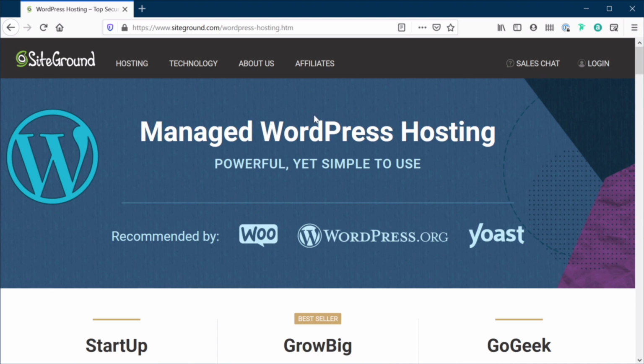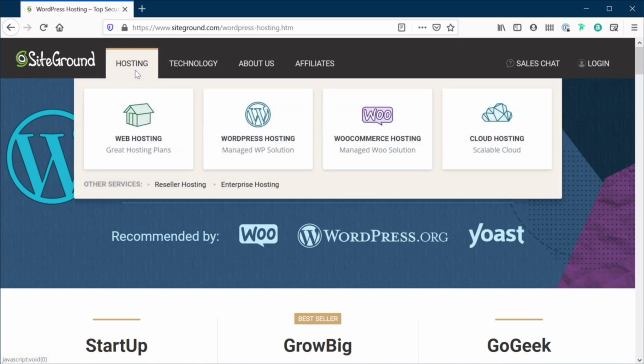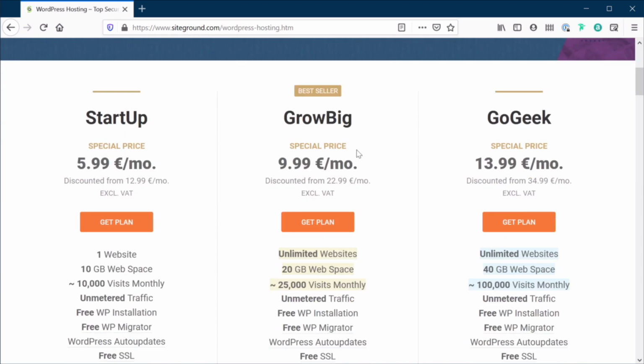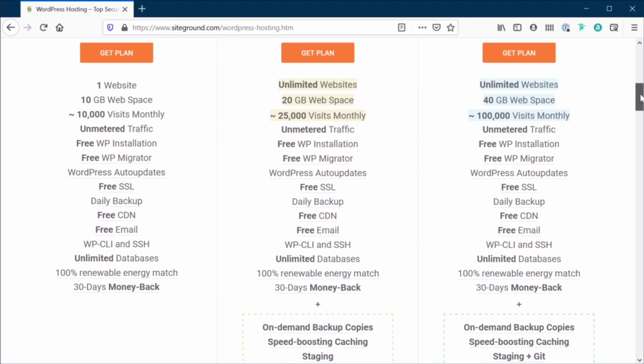To get this WordPress hosting from SiteGround, you would go to siteground.com and then hosting and click on this little link here. And this will take you to the pricing page, basically. And you'll see that there are currently three pricing tiers. You have one that starts at $5.99, $9.99, and €13.99 per month. You can convert that to US dollars if you're in the US. And this will detail exactly what you're getting for each plan.